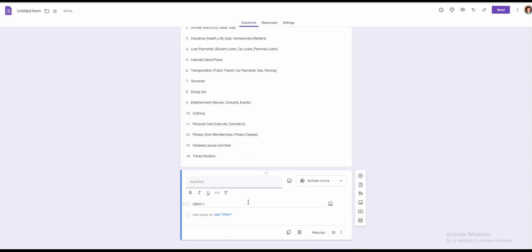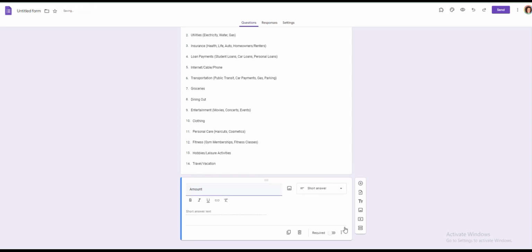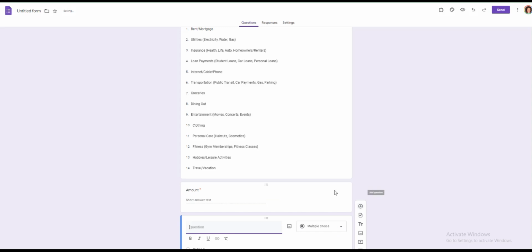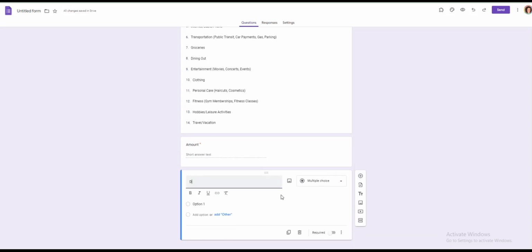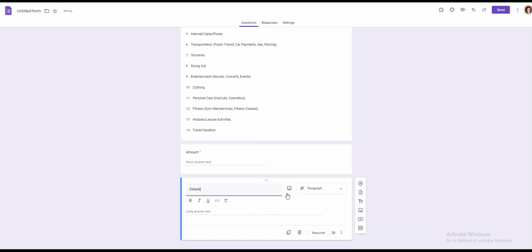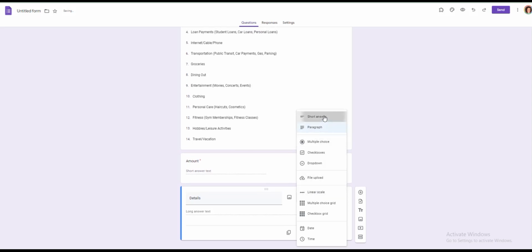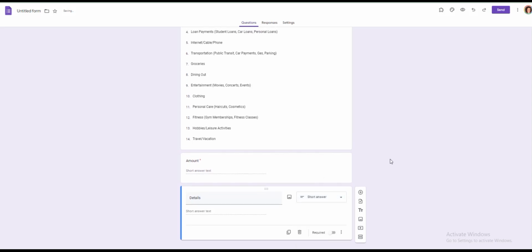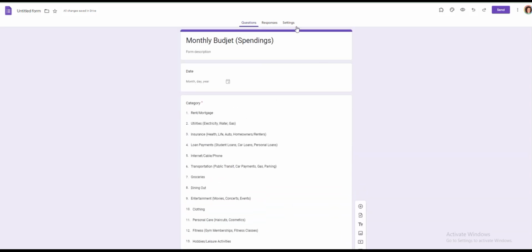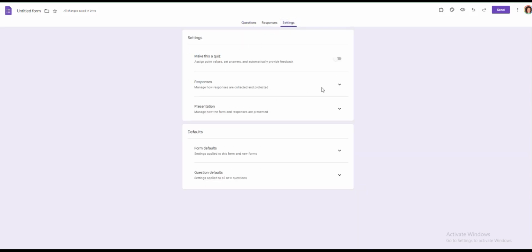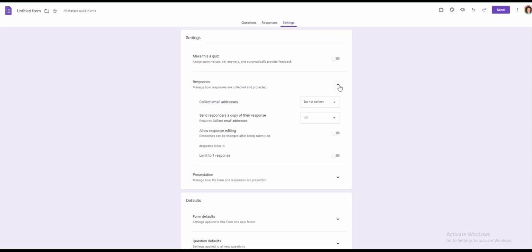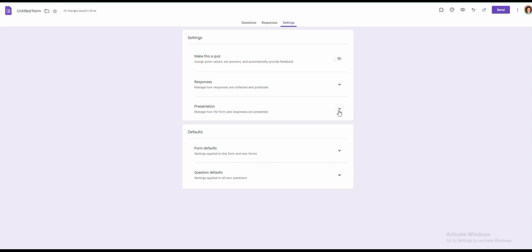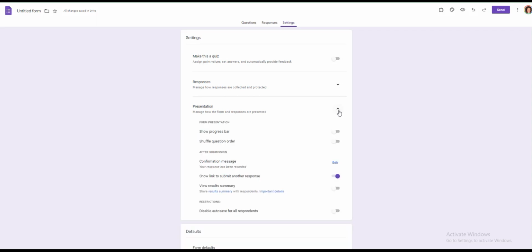Amount spent, use the short answer question type. Description of the expense, use the short answer question type. Customize form settings. Click on the Settings icon, the gear icon in the top right corner, to customize form settings. Here, you can set options such as collect email addresses if you want to track who submitted each expense, limit responses to one per person, and choose whether respondents can edit their responses.